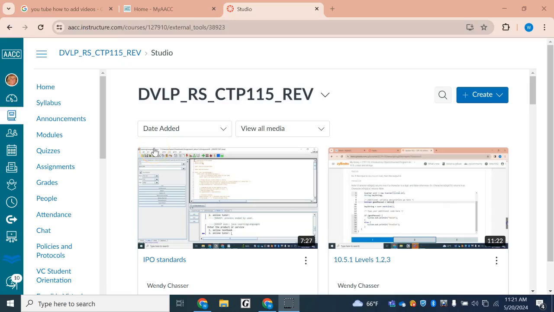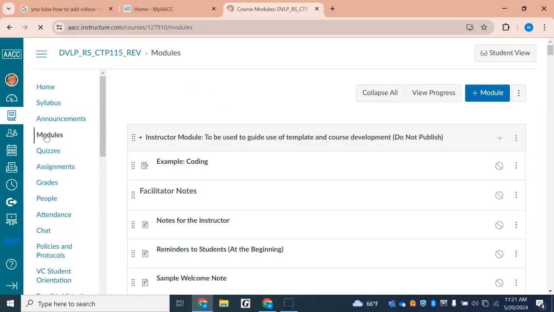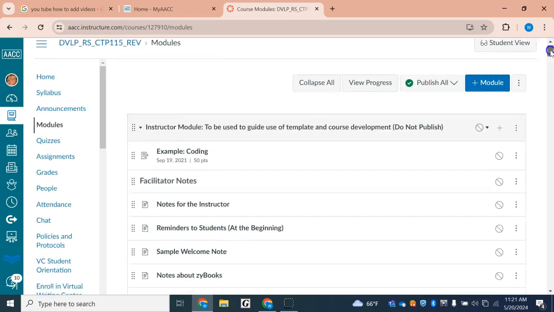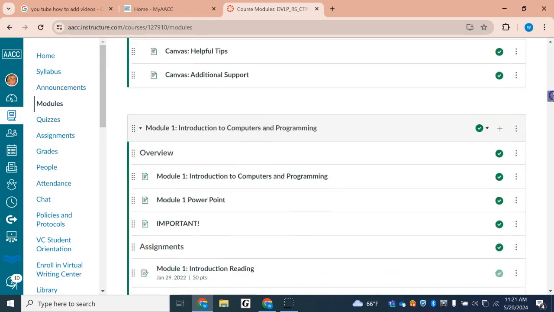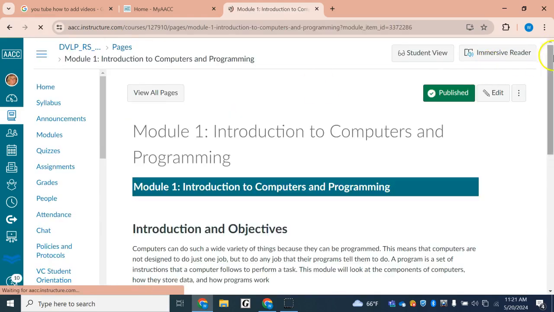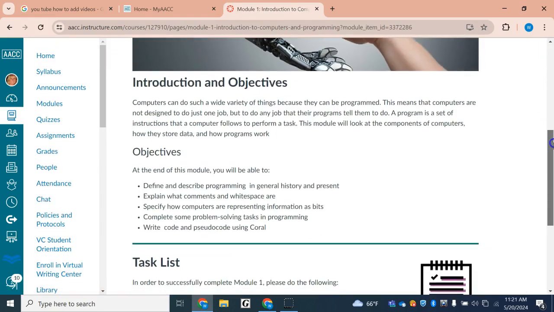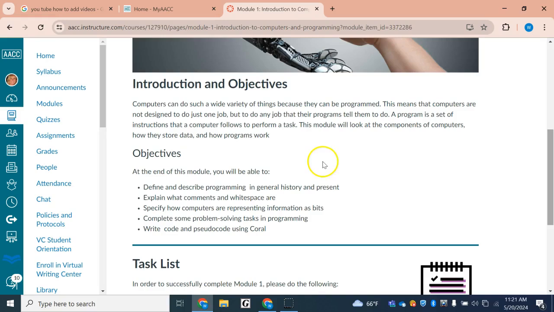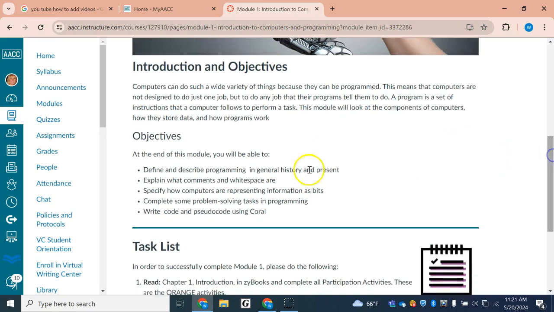Hi everyone, in this video I'm going to go through Module 1, give you a brief overview of the start of CTP 115. So when you get started again, you want to read this Introduction to Computers and Programming. This is what we're going over. We're really doing a history and how to write and start pseudocode in Coral, which is what we're doing here.